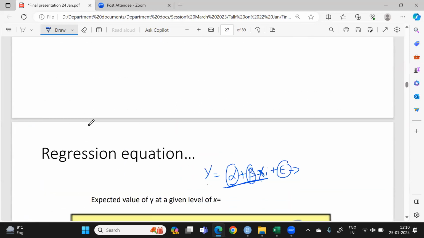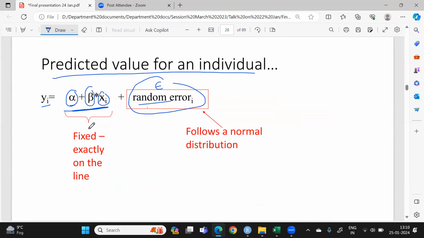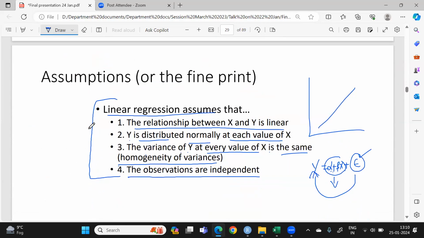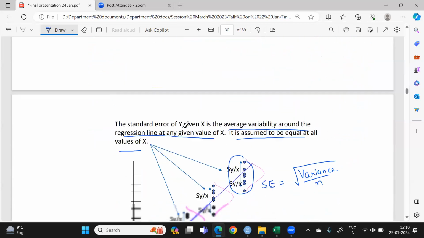Then we also discussed that after deriving the values of alpha and beta, our main objective is to see whether our model satisfies all the assumptions of the model. So what are these assumptions? The relationship between x and y is linear, and y is normally distributed. The variance of y is constant, which means there must be no problem of heteroscedasticity in the data set. The observations must be independent.